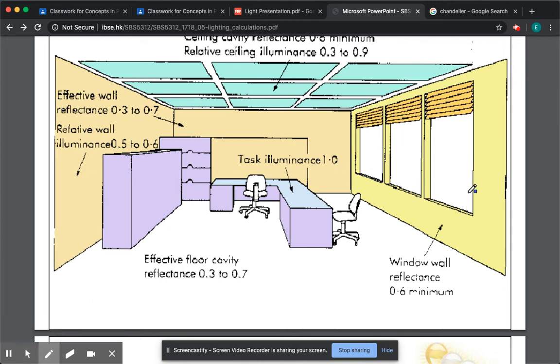So the wall reflects light. If you have windows, light comes in from the windows. Light also reflects off the windows, so you have to take that into consideration. Light also bounces off the floor, and then this is your working plane. This table is where you're going to spend most of your time working. You want to figure out how the lighting affects the table specifically.